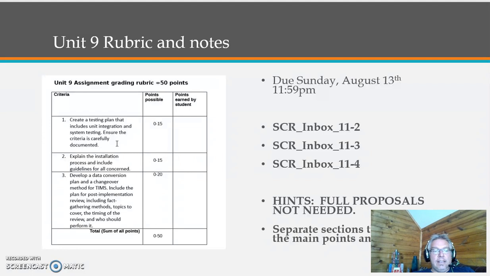Now, for the Unit 9 assignment, there are three main components. Create a testing plan that includes unit, integration and system testing, and make sure the criteria for that testing is clearly documented. Again, this need not be a full proposal, but a rough plan for the testing and integration and system testing of TIMS. Now think about the three different types of testing and how those go into this first criteria.